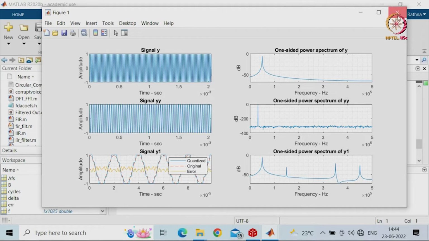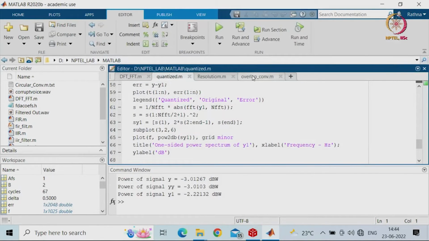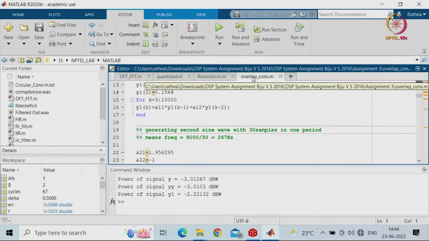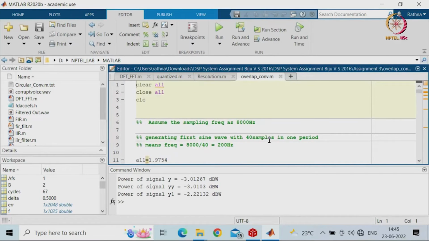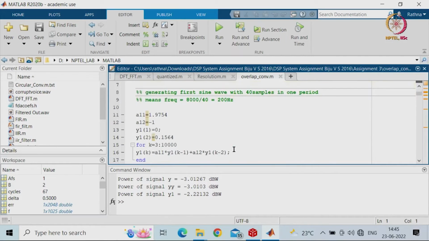So how much you can tolerate after quantization to fixed point, you can have a look at in this case. Fine. Coming to overlap add and overlap save, we have discussed these methods already. Usually I give students a task to design both overlap add and overlap save, so in this case I will be showing you what they have designed. This is the sampling frequency, which we assume as 8 kilohertz, and you have to generate 40 samples in one period. So 8000 divided by 40, the signal you will be generating is a 200 hertz signal in this case.